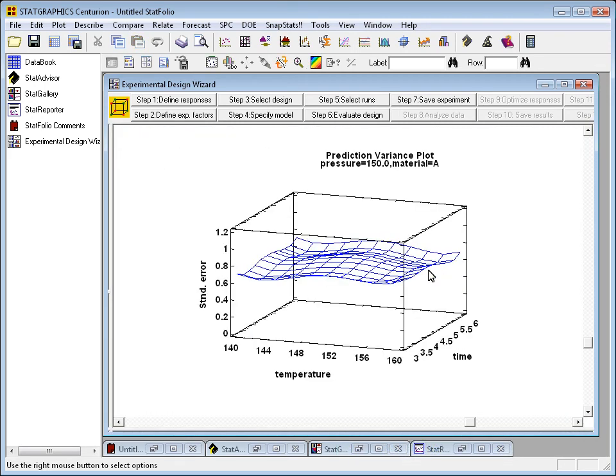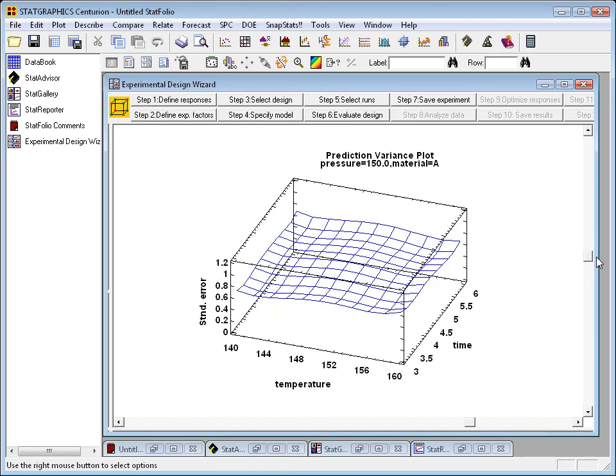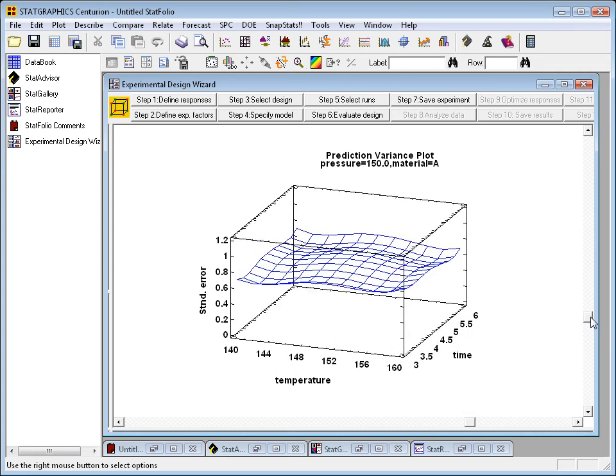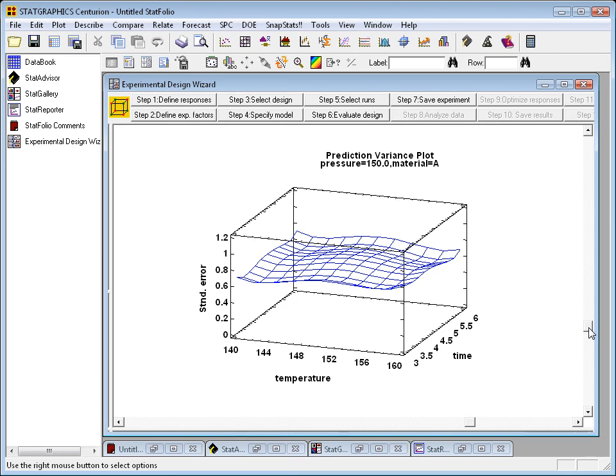Looking at the prediction variance plot, you can see the standard error of the predicted response by looking at the height of the surface. Here it's plotted over the space of temperature and time, and you can see that actually the standard error is quite constant throughout that entire experimental region. That's good. I'd be unhappy, for example, if in some areas of the experimental region I got a much poorer estimate of the response than in others. Ideally, something like what you see is what we're aiming for.